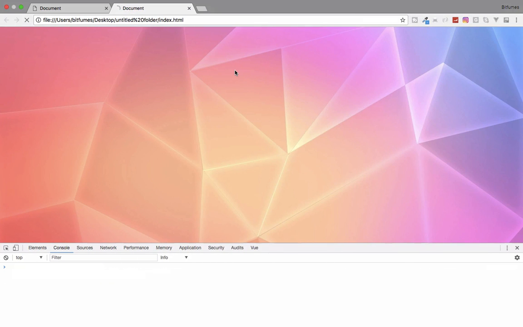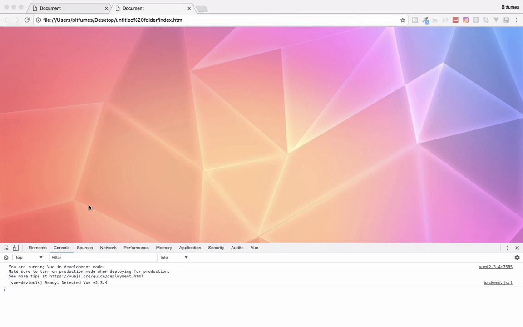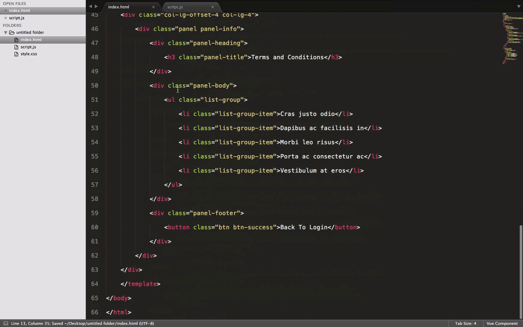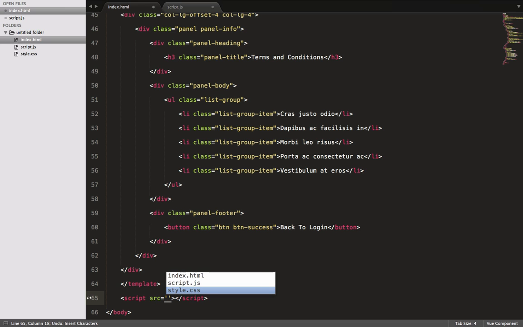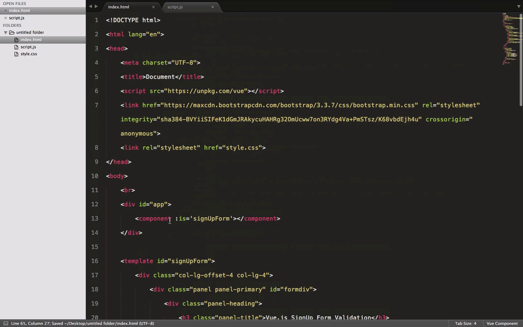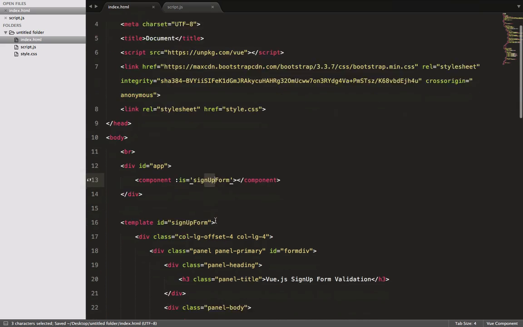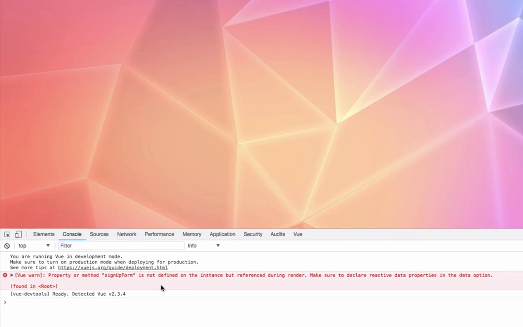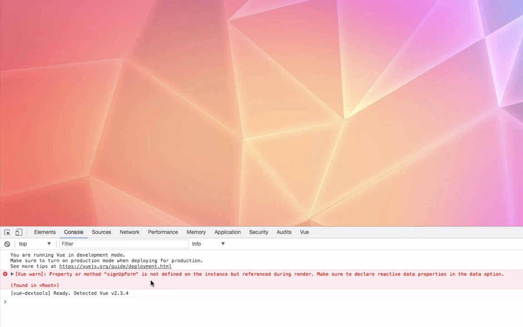Okay, so go back, refresh. It's not showing that. You know why? Because we have not connected our Vue file, that means the script file, to our project. So let's create that script here, and I will say source is script.js. Now when I go, you can see I have given this component is sign up form. Go back, refresh, and it's now giving an error which says method sign up is not defined or rendered.